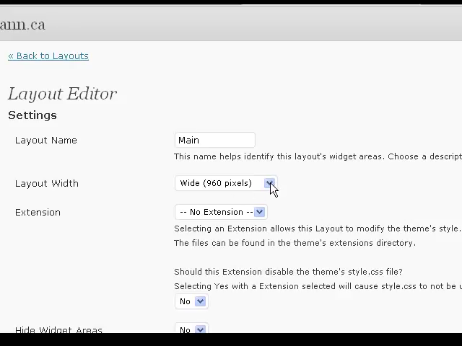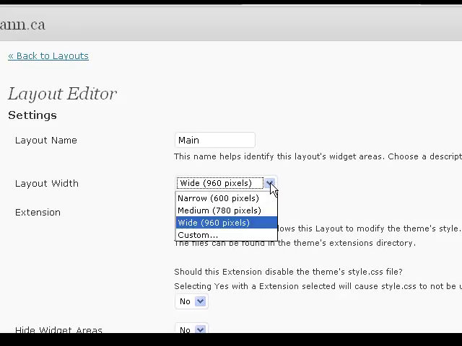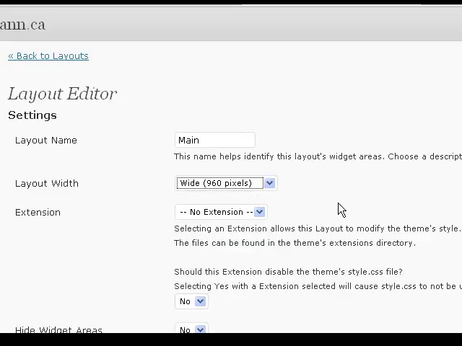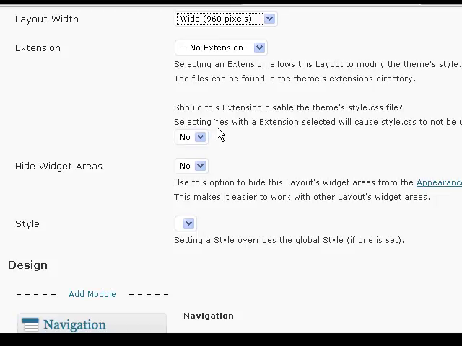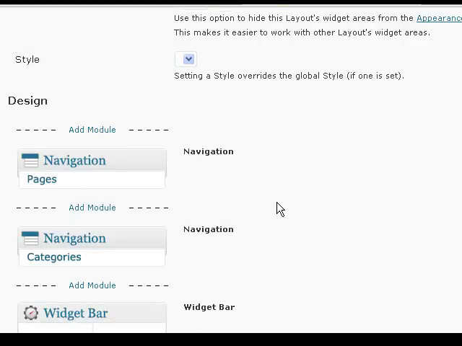Now you can actually change the pixel width on this. You can have it standard 600, 780, 960, or you can do custom. We're just going to leave it at 960 right now, and we're going to leave this extension part as well. Hide widget areas: we are going to put yes for now, and the reason being is because until we actually configure our widget areas, they already have a whole bunch put in, and we don't really want to be seeing what they do.